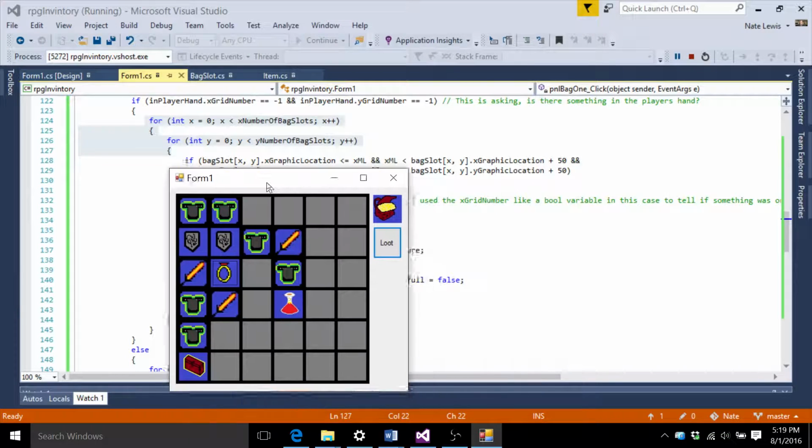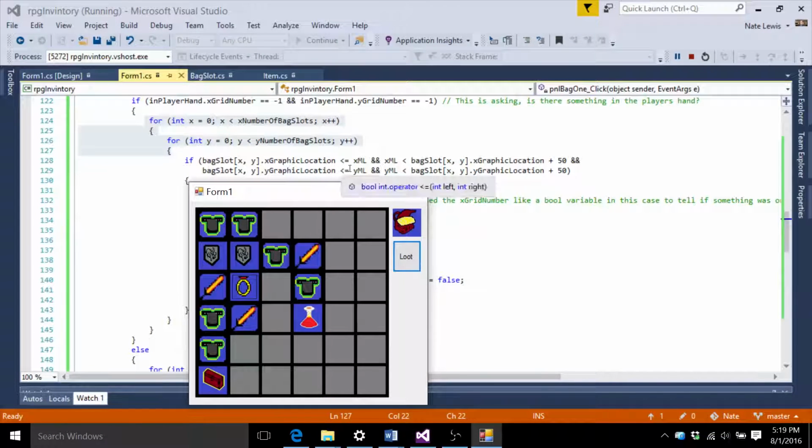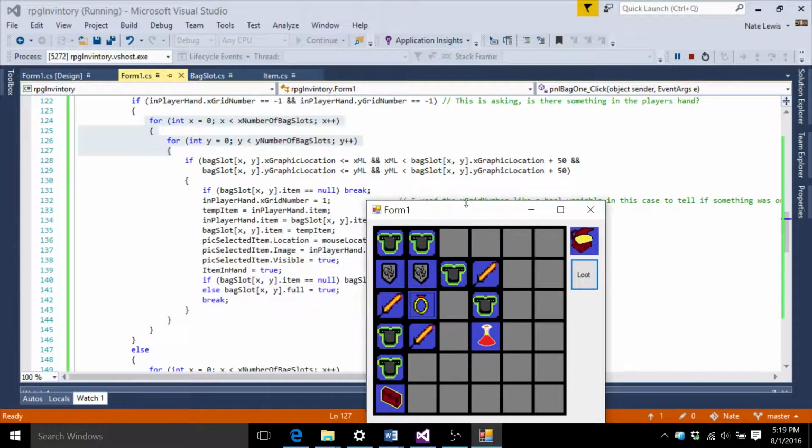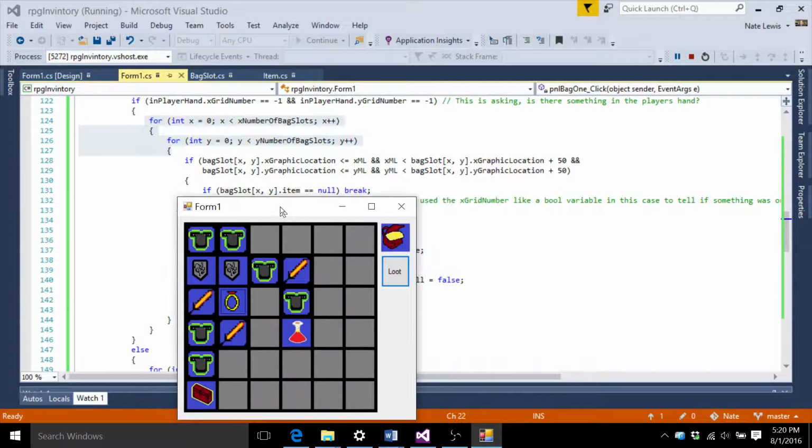Now, this little if statement here checks if the mouse location meets these parameters, so basically the bag slot dot grid number. So if I click here on this, it's going to know this is where I'm clicking because of these X graphic locations. Each bag slot has an X and Y graphical location, and if I click anywhere inside of it, you can see I did a plus 50 here, so that's going to be the grid location, and then the grid graphic location plus 50. All right, so if I click inside of it, it'll go inside, and then the first thing it does is this if statement.